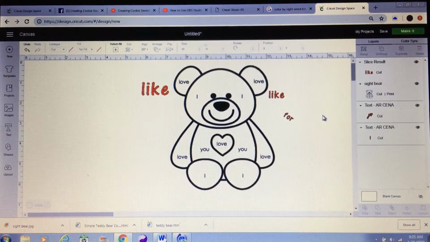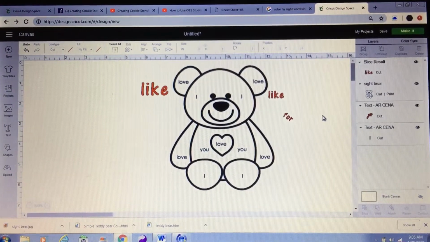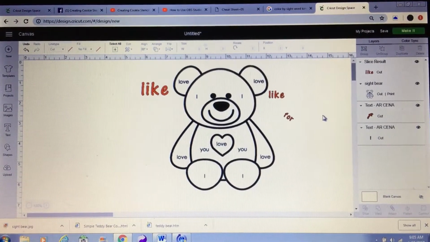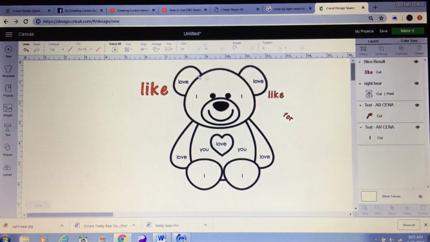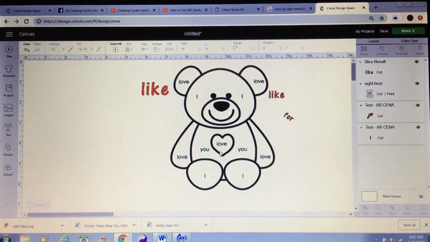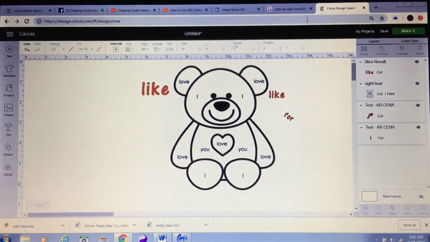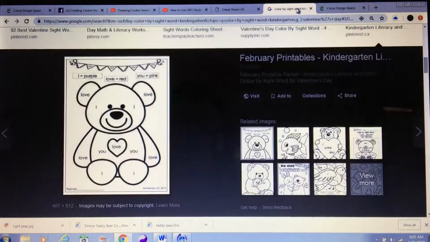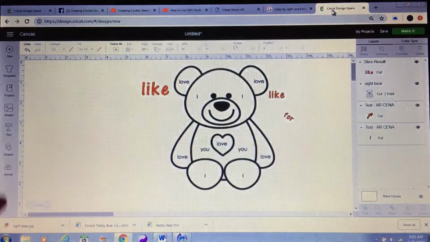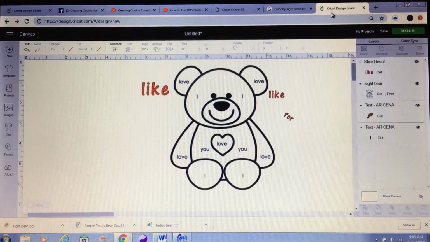Good morning, everyone. In this video, I am going to show you how to make a sight words PYO using a sheet from Google, like an online coloring page. It doesn't have to already be a sight words file. I'm actually going to erase these words and put in my own words. So you would first go to Google. Obviously, I have Design Space already open and my canvas up.